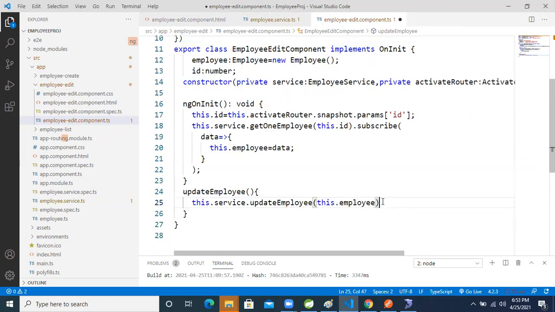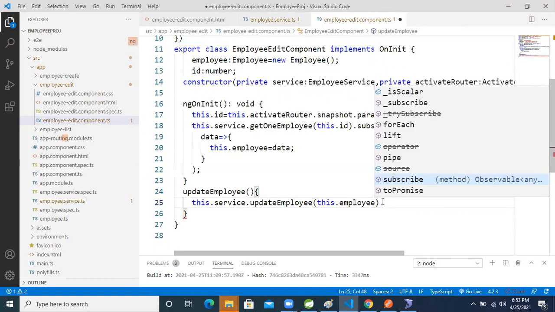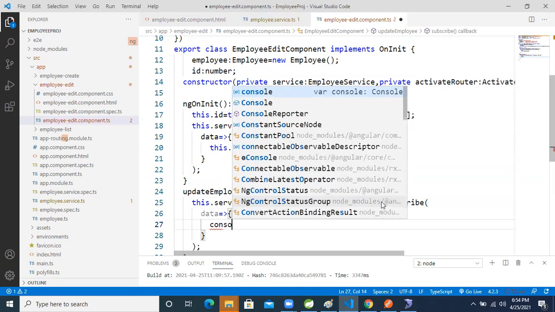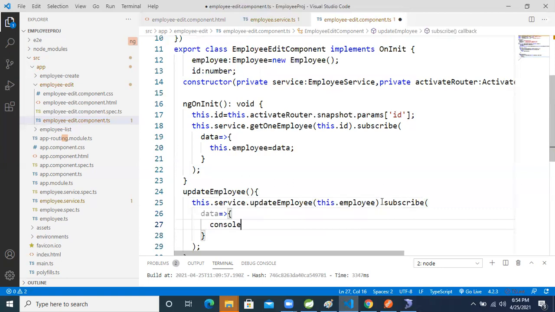After that, if we want to read the data from the Observable memory, which method will we call? Subscribe, right? Inside the subscribe, we will write the logic. So now, data lambda expression data. Now inside the data, what will we do now? Next one, guys, console dot write, like console dot what?